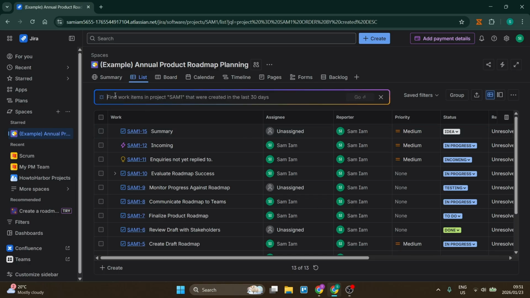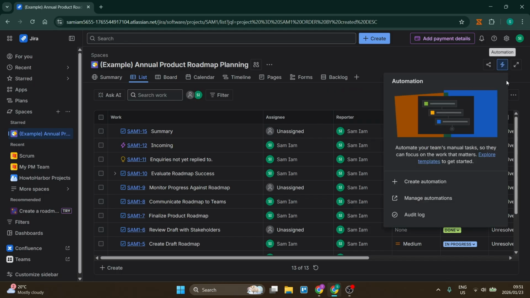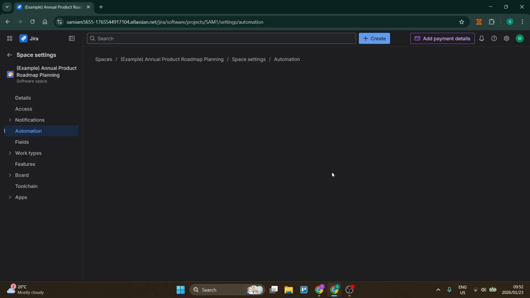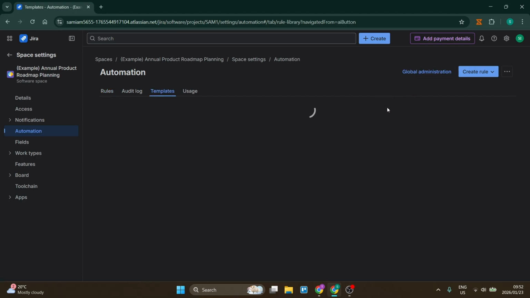So if you go over here, the Ask AI, you can literally go ahead and ask AI whatever it is that you'd like to ask. But what's more valuable is going up to automations over here and clicking on manage automations. Now, once you go to manage automations, you'll be able to actually use Rovo AI to create automations for you. So quite simply, you click on create with Rovo.